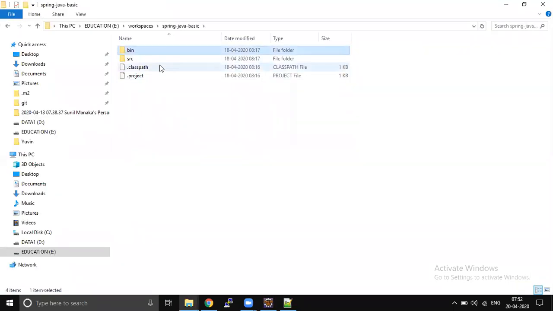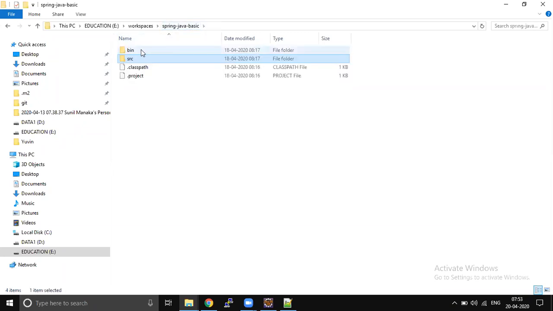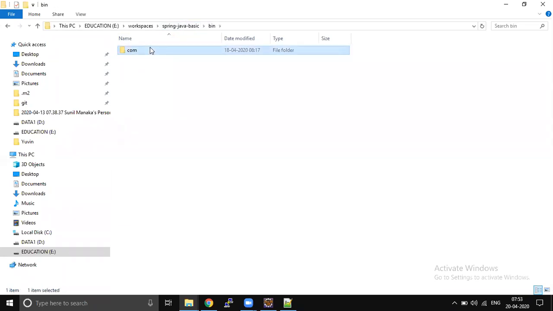The first one is bin. Next we will have .classpath and .project. So .classpath is for Eclipse to understand what the class path of this project is. .project is the Eclipse configuration to load that project into Eclipse. This bin folder we didn't create. It is created automatically by Eclipse, and all the Java files inside src will be compiled and the .class files will be generated and kept inside the bin folder. So this is the default project structure.